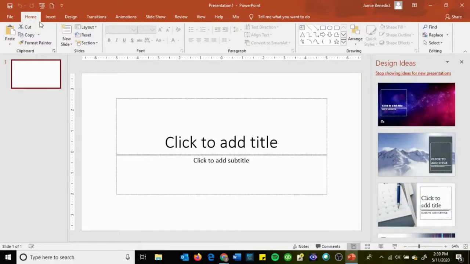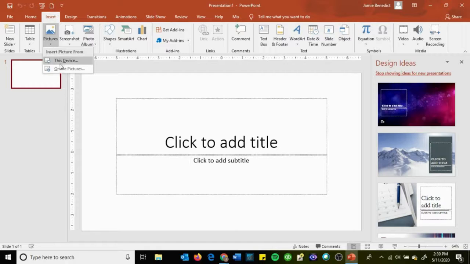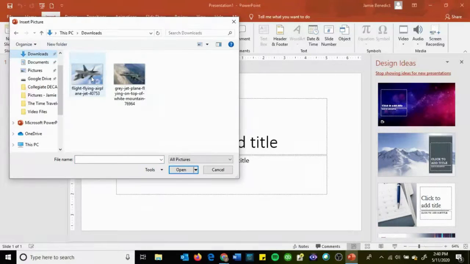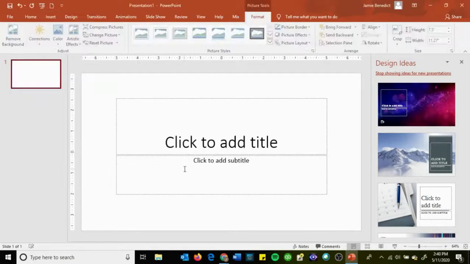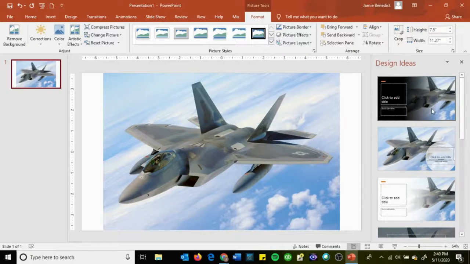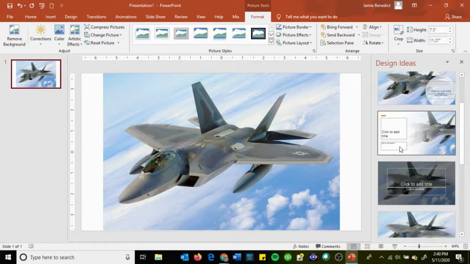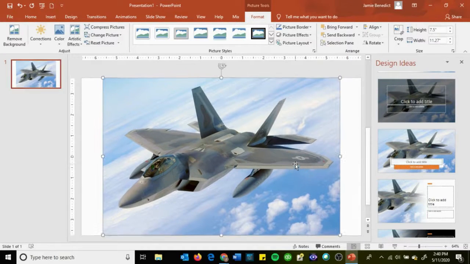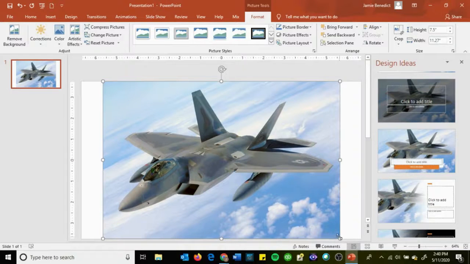But here's one of the cool features with this. If I hit Insert and I choose Pictures from this device, and I choose Downloads because that's where my files went. Here are my two downloads. I'm going to go ahead and insert that. And now you can see that PowerPoint has incorporated my image into different design elements. So it allows you to stay with your theme and be able to incorporate that into your presentation, which I really like. We're not going to do that today.